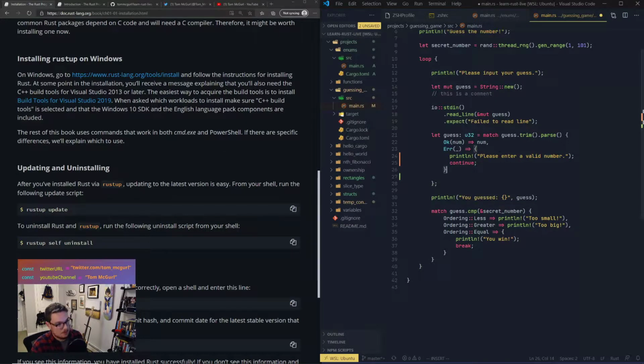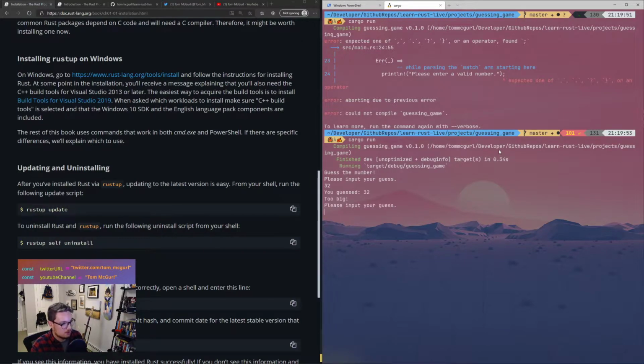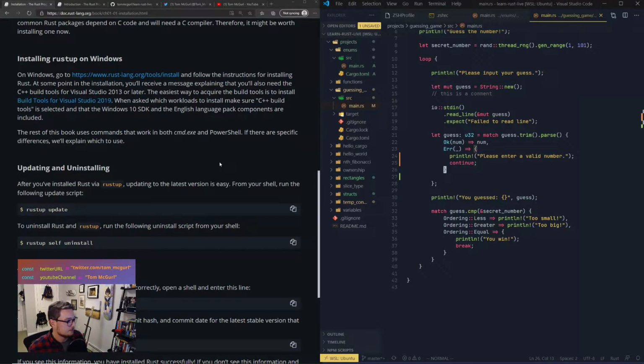There we go. Let's run that again, cargo run. And there we go, please input our guess, 32. So our game's working because we're handling that error scenario. Pretty cool.